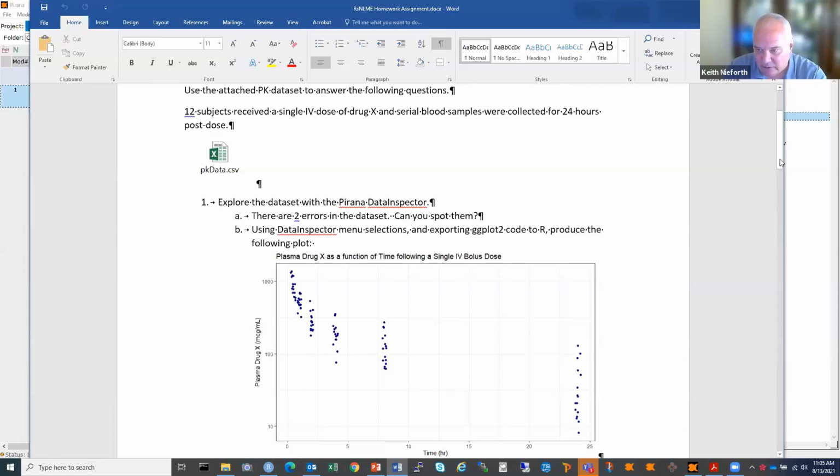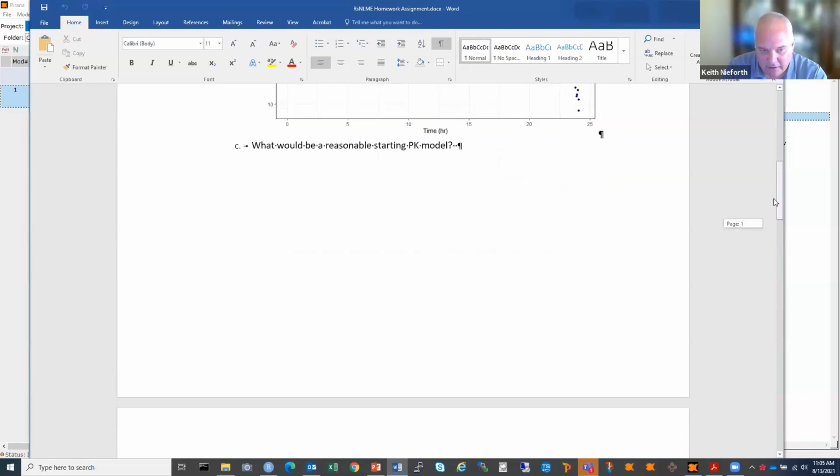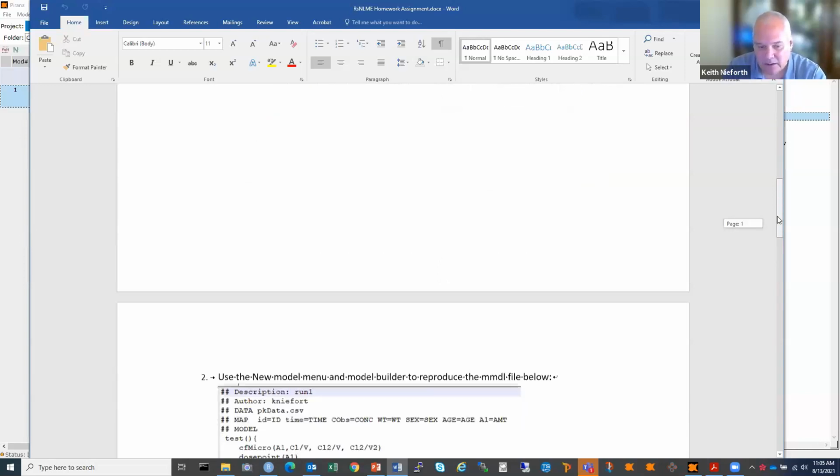Let's see, scroll down a little bit. Why can I not scroll down? Okay, and then of course the goal there is what would be a reasonable starting PK model.